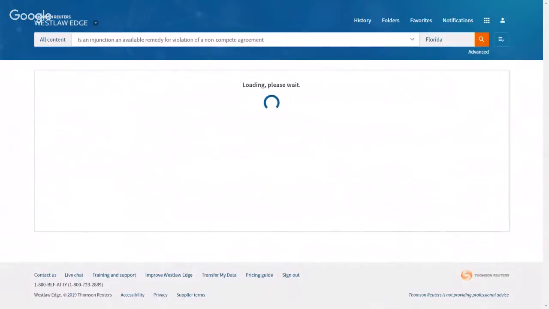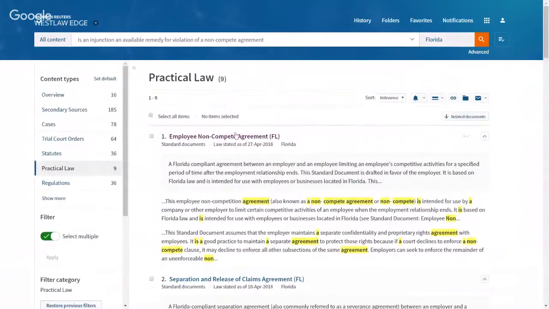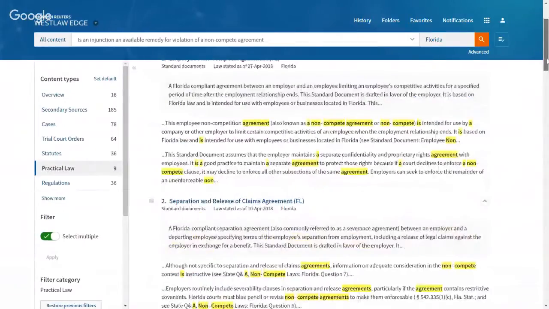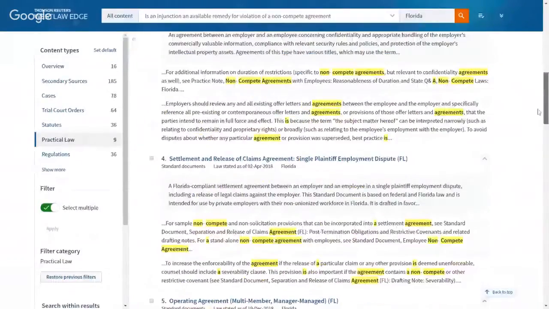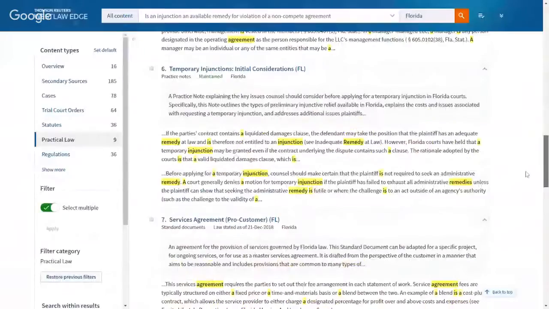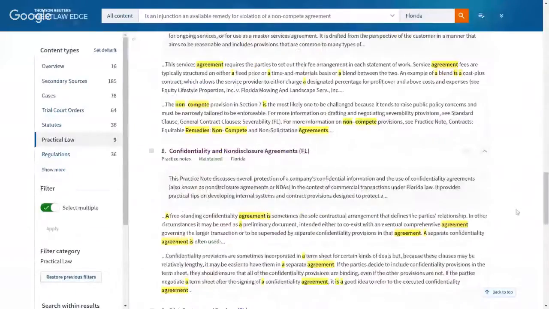And if you had approached it from this perspective, we get those standard documents that I just told you about, the state Q&As, but you also get something else that we didn't see before, practice notes, and this one is dealing with non-disclosure agreements in Florida. So use those types of documents, the practice notes and the state Q&As that I just showed you, to gain background on this particular issue.